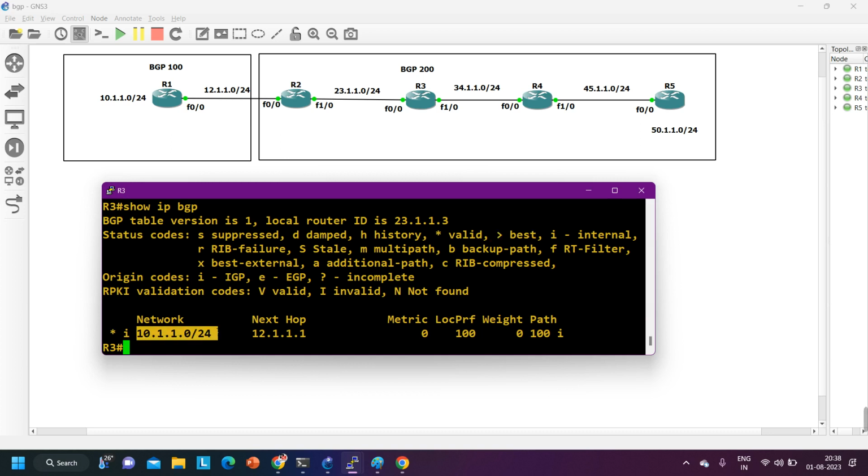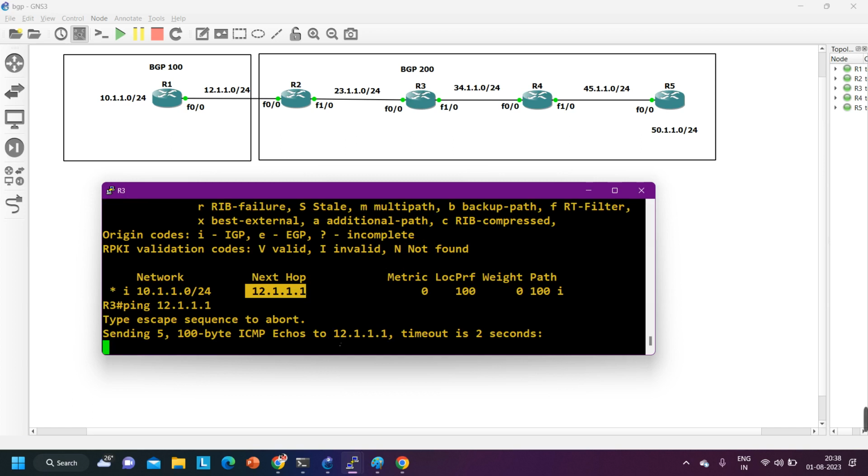Why? Because it is learned via this edge router. Because this next hop address is not reachable from router number 3. Yes. 12.1.1.1 is not reachable from R3. R3 cannot ping 12.1.1.1. See.